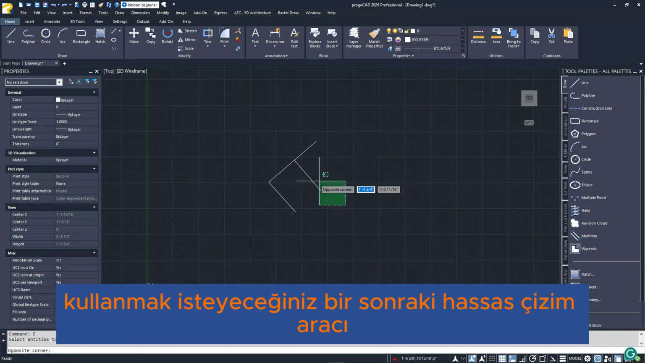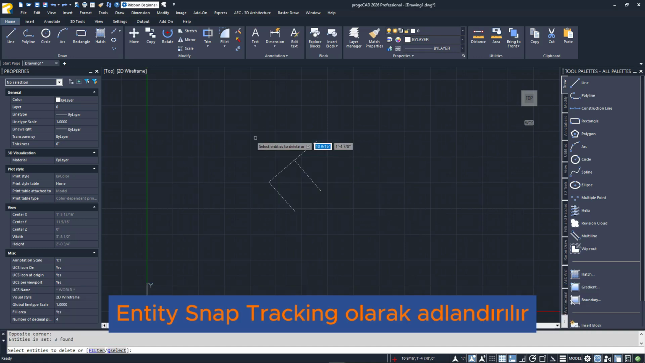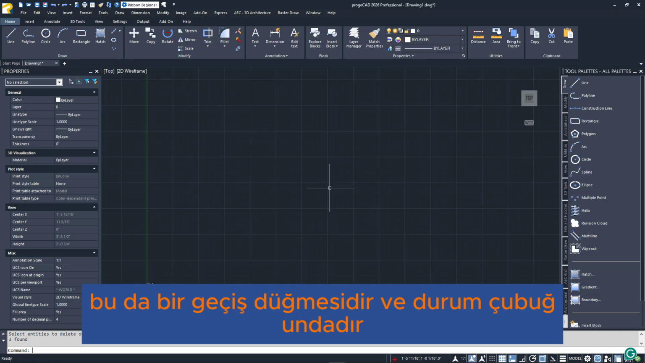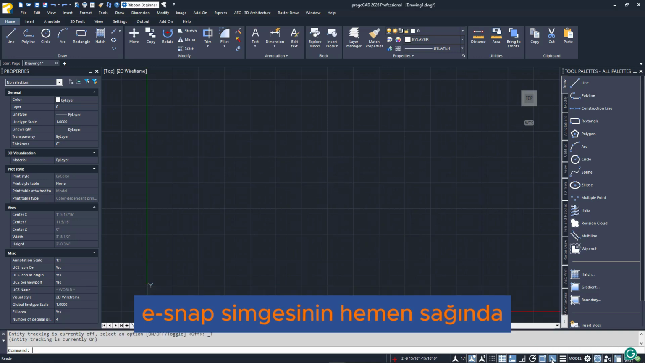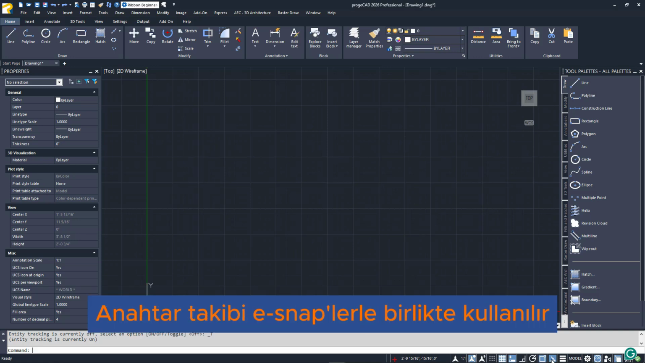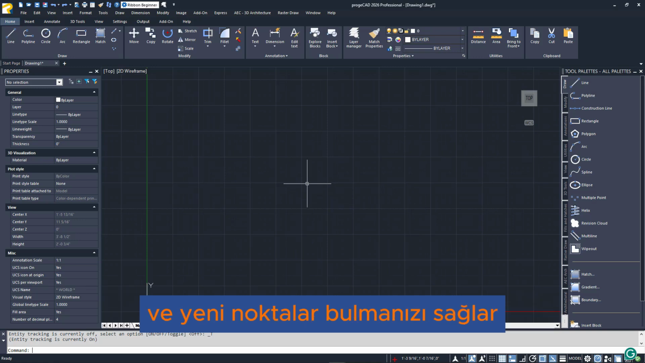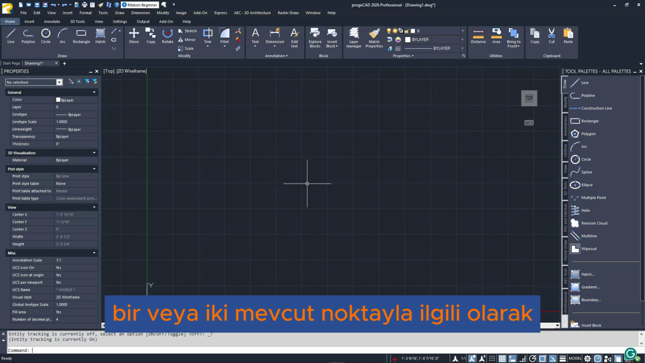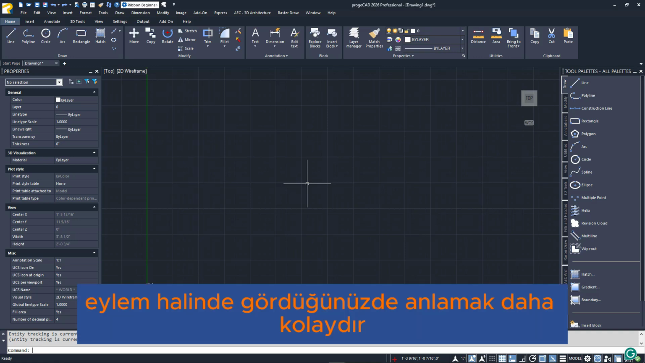The next precision drawing tool you'll want to utilize is called Entity Snap Tracking. It too is a toggle and is in the status bar just to the right of the E-snap icon. It can also be turned on or off with the F11 function key. Tracking is used in conjunction with E-snaps and allows you to locate new points in relation to one or two existing points. It's easier to understand when you see it in action.